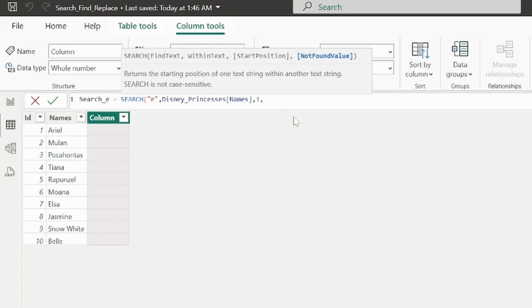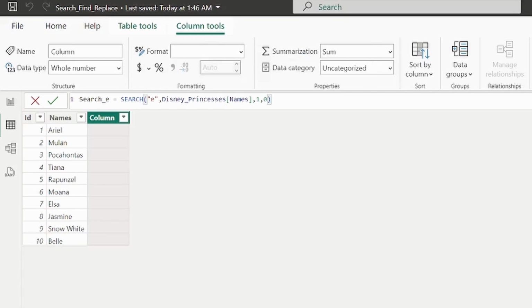What if we do not find the small letter e among the names or the text that we are trying to search? So we will put in a value, let's say 0. So if there's no e in the name, it will return 0. I'll close this bracket and let's see what results are provided.